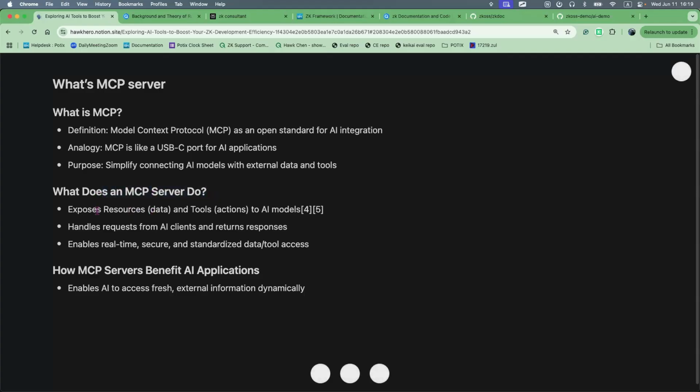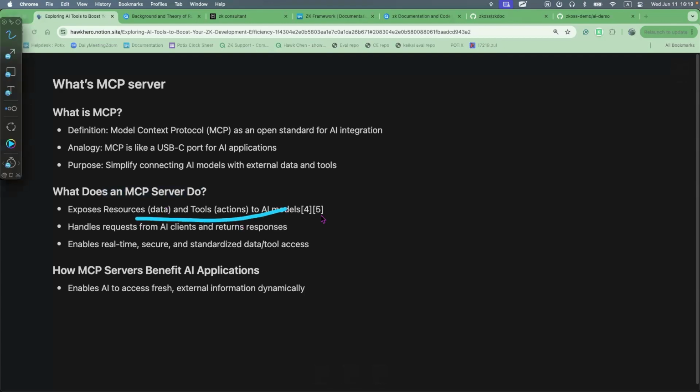the MCP server usually will expose some resources and tools to AI models, and they will handle requests from AI clients. The AI client usually means the AI agent, and it returns some response. So it's real time. When you interact with AI agents, they will call or utilize this MCP server to get some resources. Okay, so the AI can access fresh external information dynamically.